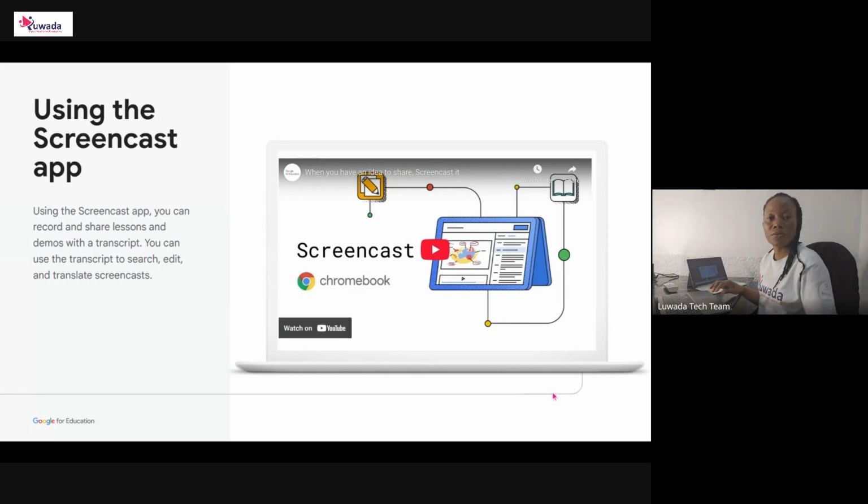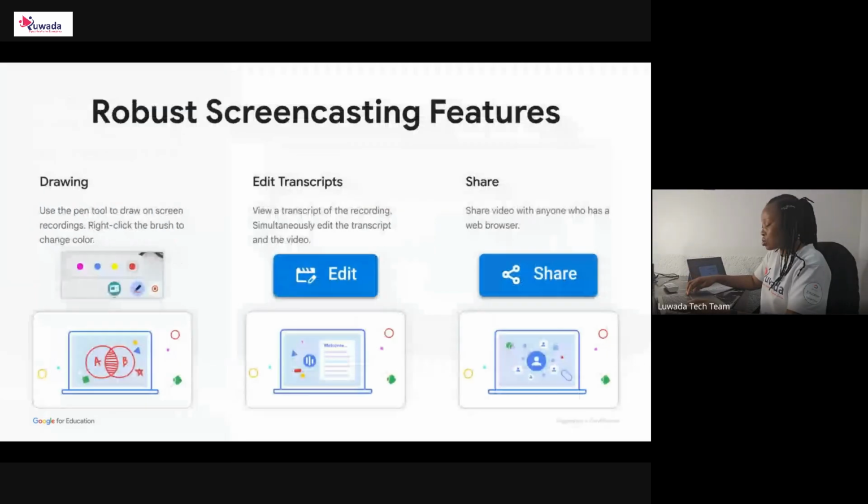Okay, that's a short introduction to Screencast features on Chromebook. Meaning that if you have a Chromebook, you have this app to use. It is not a licensed app. You don't need to pay for it and you can always use it. As we move towards the end of this interaction, I'll be sharing a demonstration on how we are going to achieve that.